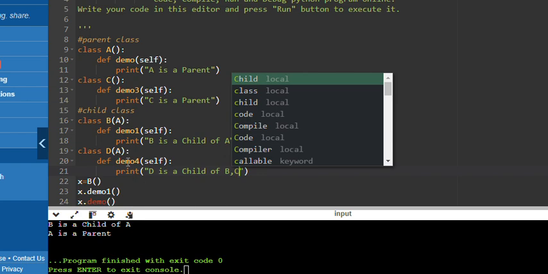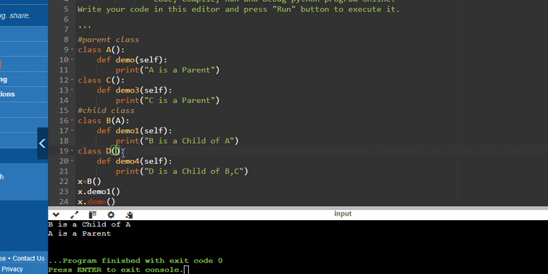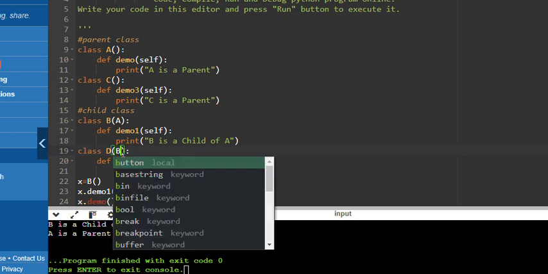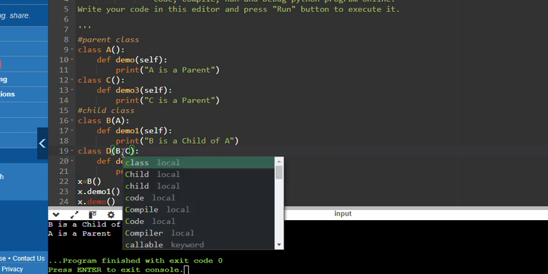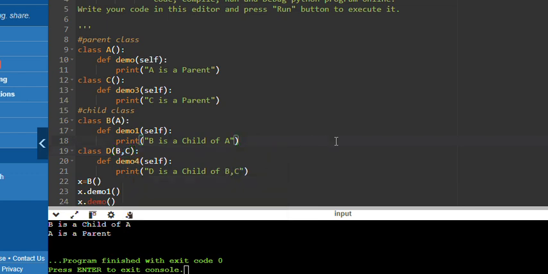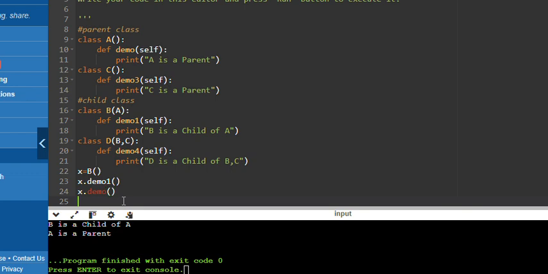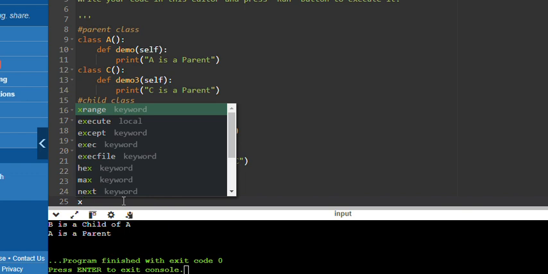Okay, completed. Now what do we have to do? We have two parents for only one child class. One is B and one more is C. Here we have to specify one parent, comma, the other parent. So we specify the two parents by separating the two parent classes with a comma. Now we have to create an object for this D class also, because D is a child class.